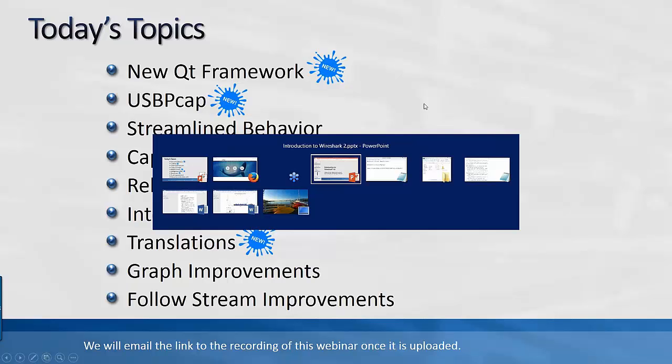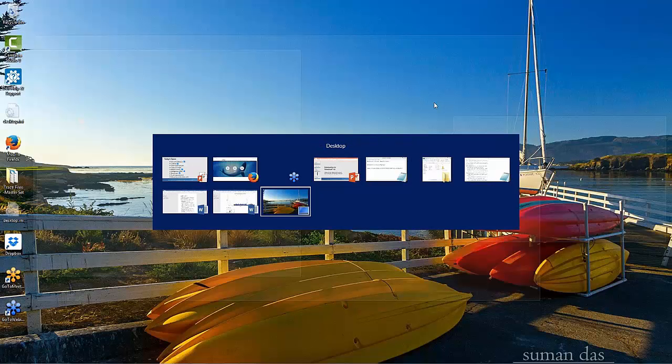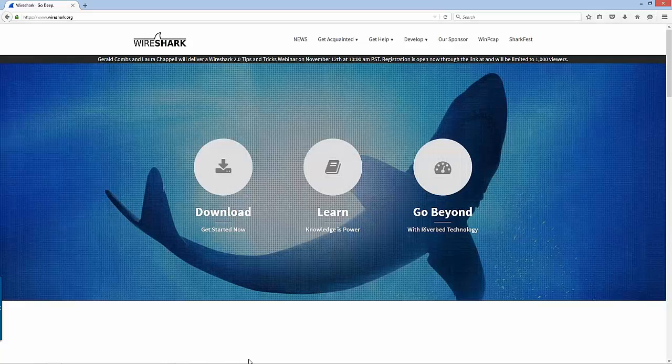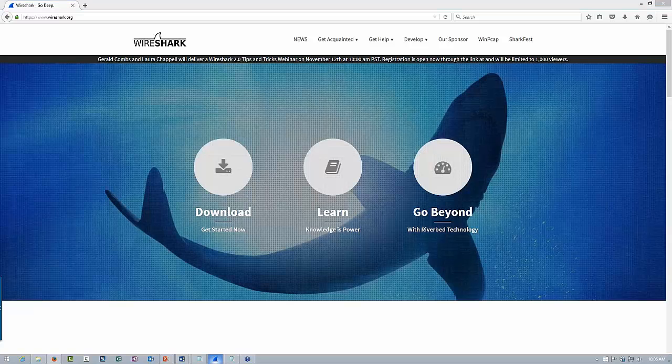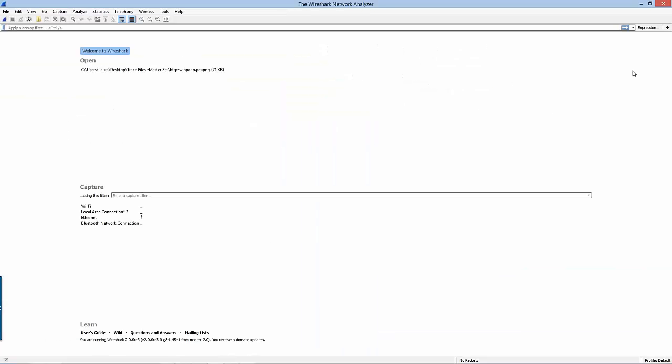All right, so I'm going to go ahead, Gerald, and I will start out by, oh my goodness, I've got lots of things in the background here. Let me go ahead and bring up the new version of Wireshark. And do you want to take a moment, Gerald, and just explain a little bit about the Qt framework and let me know if you want me to open up any specific windows to show them?